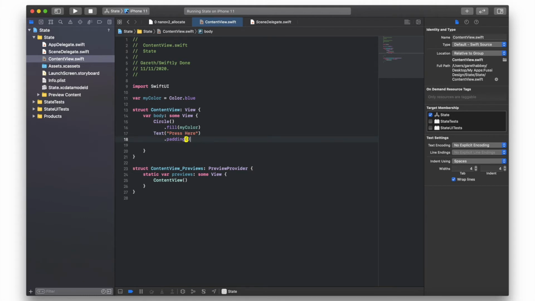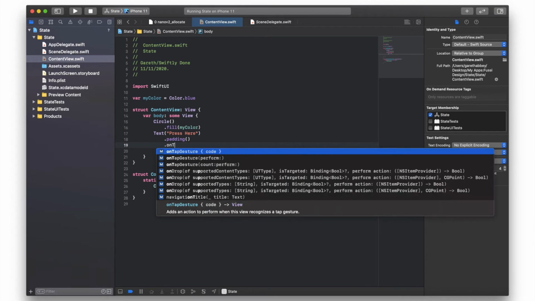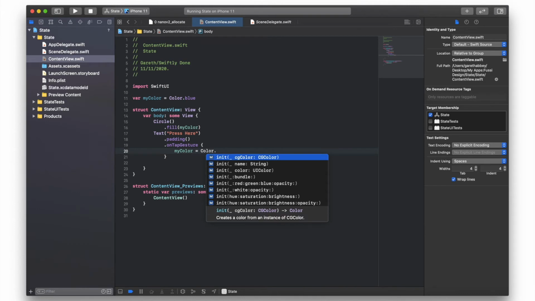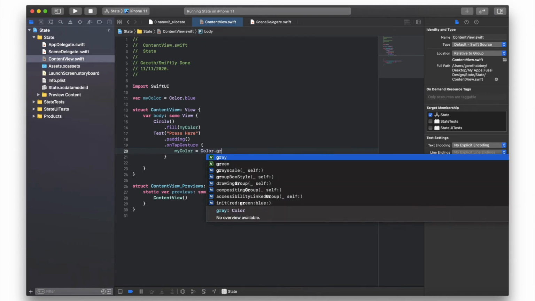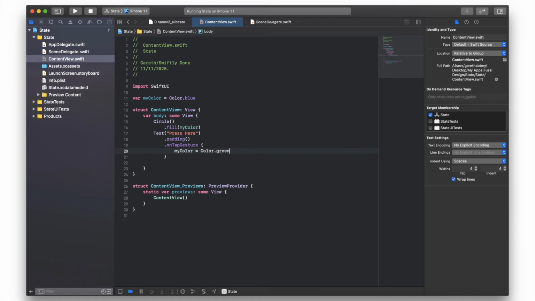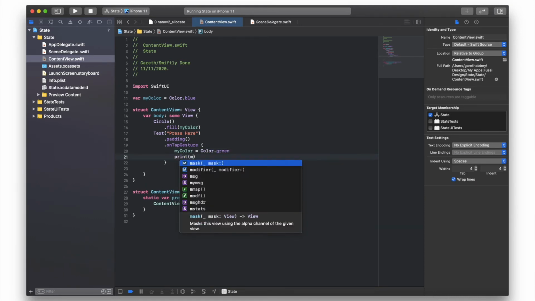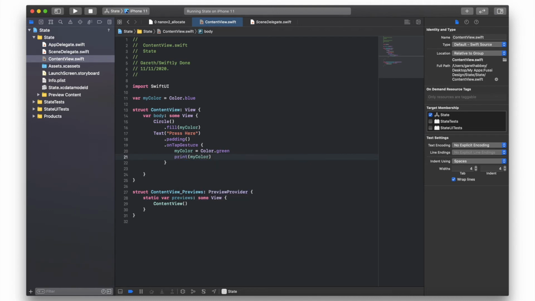and we're going to turn that text into a button by adding an onTapGesture. So in the onTapGesture brackets, we're going to change our color when "Press here" is pressed. So myColor equals Color.green. And I'm also going to create a print value in there so that we can see in the debug area at the bottom that our variable is definitely changed. So let's just run that.